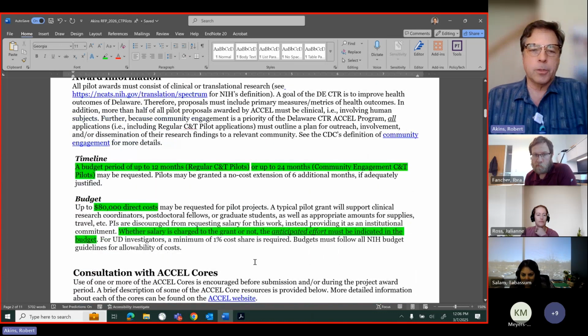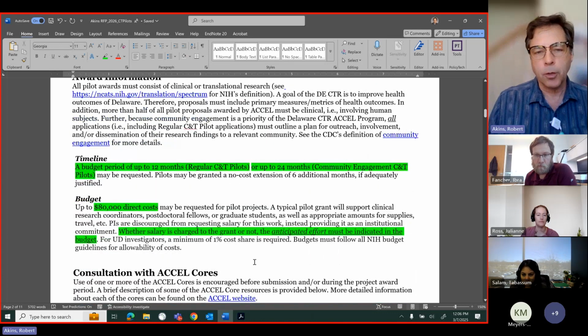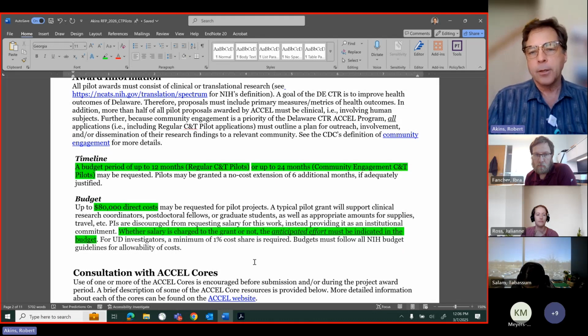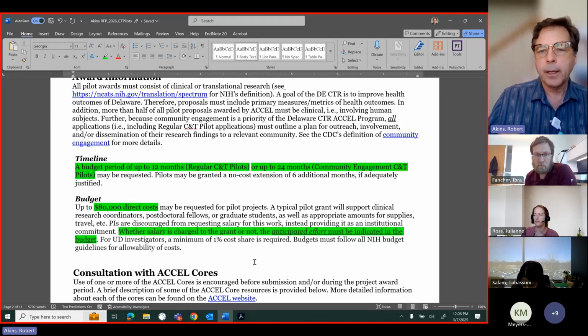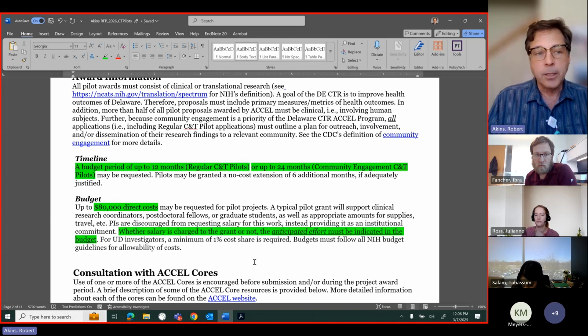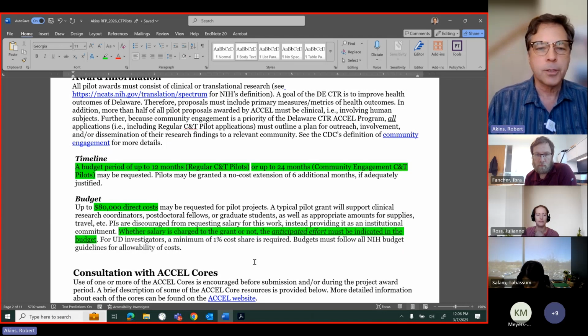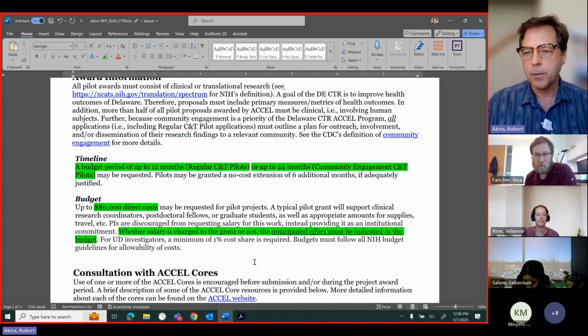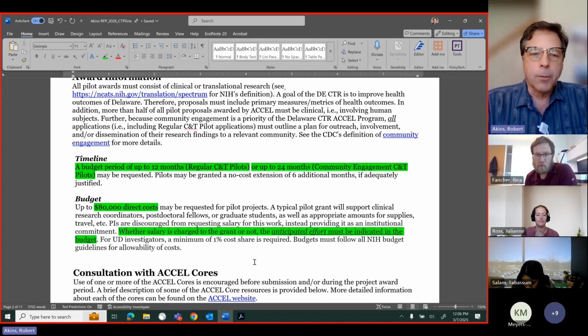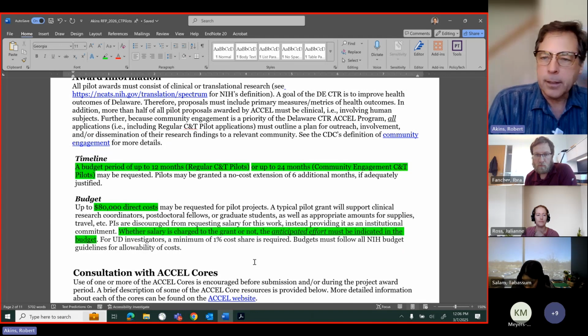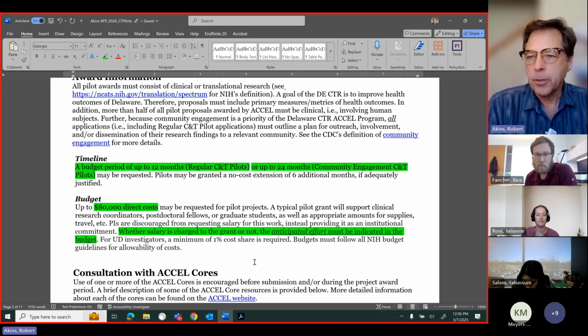The budget periods are up to 12 months, for what they call regular clinical and translational, or CTR, pilots. There's a version of the pilot grants that are community engagement grants. That is still clinical and translational research pilots. Those can run up to 24 months, can be requested for those. The thinking being that it takes longer to engage community and make sure that you have everything in place you need to execute the pilot.